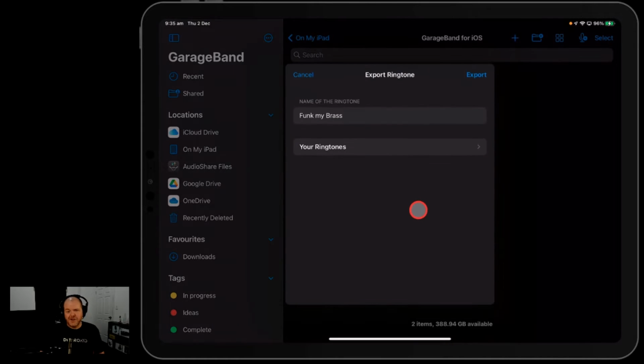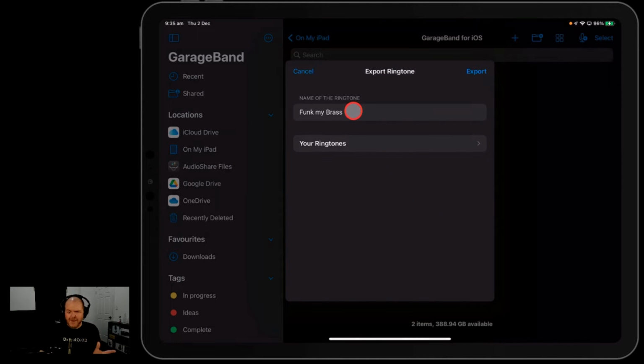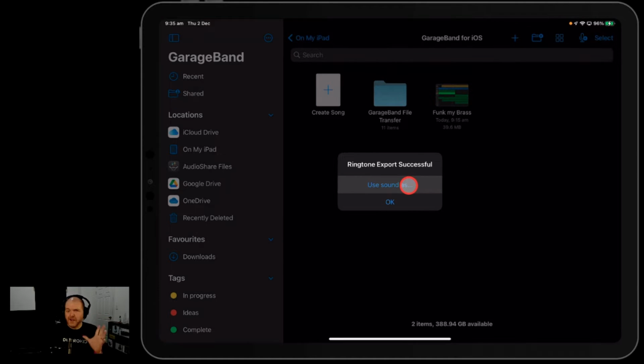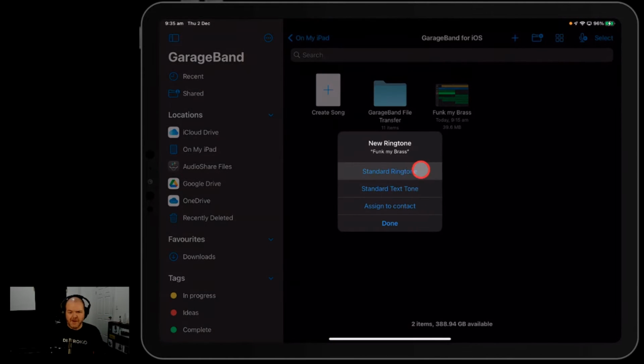We're going to hit continue, and then it's as simple as naming it and hitting export. So we'll leave it as Funk My Brass. Hit the export button there. It's going to export that project, this time not as a song file, but as a ringtone that your iPhone or iPad will be able to use. There we go. That is successful. Now you can immediately hit the Use Sound As button here and set it up as your standard ringtone, your text tone, or you can even assign it to a contact.